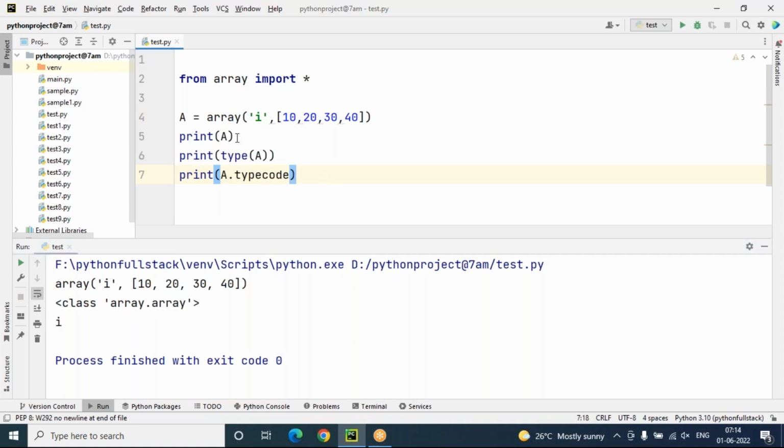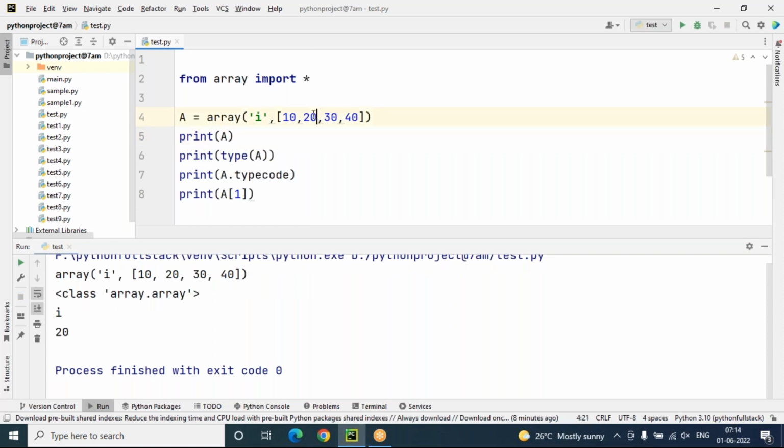Okay. So if you want to access any element from this array, you can. How to access array elements? Print, index based. Because as I said, the array starts with 0 index: 0, 1, 2, 3 like this. So index 1 means it is the element 20. This is accessing a value from the array.